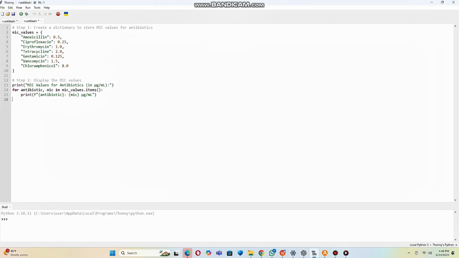All right, for my code here, step 1 is to create a dictionary to store the MIC values for antibiotics. So on line 2, I'm giving mic_values equals brackets, and then I insert amoxicillin, which is 0.5. Then on line 4, I'm having ciprofloxacin, which is 0.25. Now on the 5th line, I'm having erythromycin, which is 1.